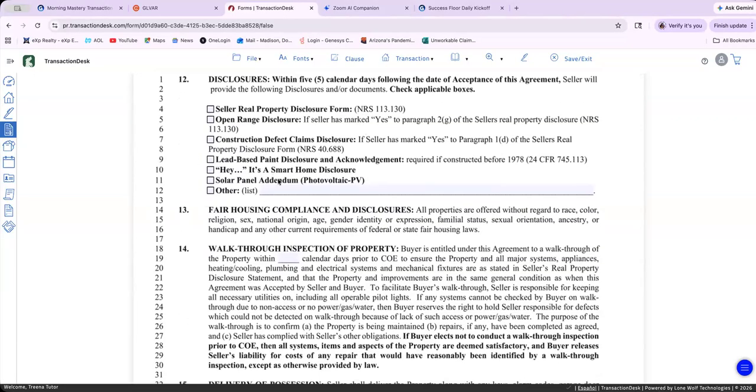Now we're getting down to disclosures. So we always want the seller real property disclosure form, the SRPD. We always want to make sure that we have the construction defect disclosure. Lead-based paint, I just select from my templates. It can always be waived because if it's after 1978, it doesn't really matter, but I automatically default that for my templates. These I leave blank because we don't know if it's a smart home and we don't know if there's solar.